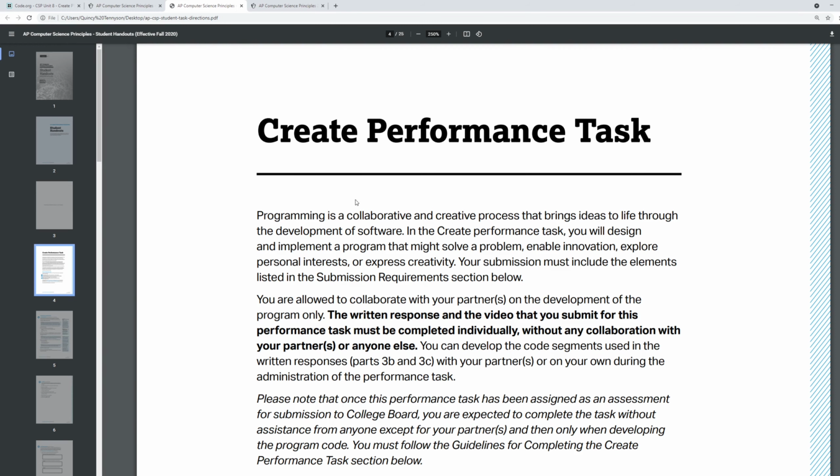So the first is it talks about in the create performance task, you will design and implement a program that might solve a problem, enable innovation, explore personal interests, or express creativity. Now that's AP's long-winded and eloquent way of saying that you can ultimately do whatever you want to do with the create task. It is your project. It has to meet the requirements if you want to score well, but you should choose to do something that you will be motivated to complete and inspired by as you work on it.